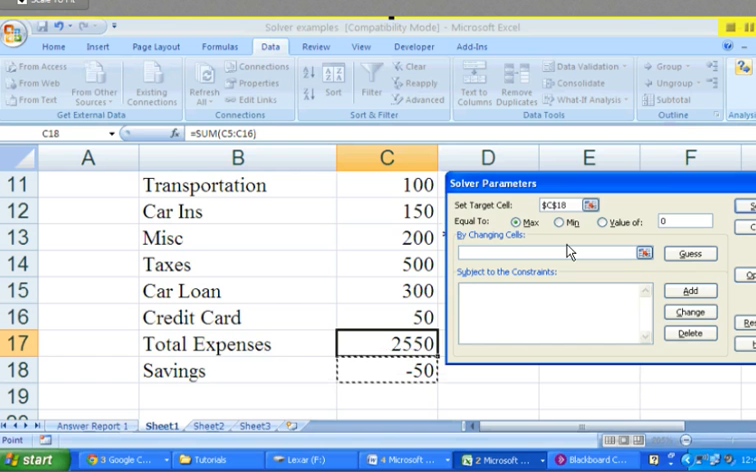Please make a note, this set target cell must contain either a function or a formula. If you just typed in minus $50, it's not going to work. The equal to tells us whether you want this final target cell to be the result of maximizing the profit, or maximizing how much of something you want to adjust, whether you want to minimize it, or whether you want a specific value.